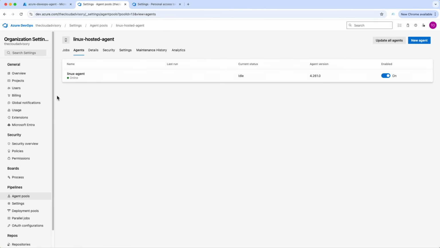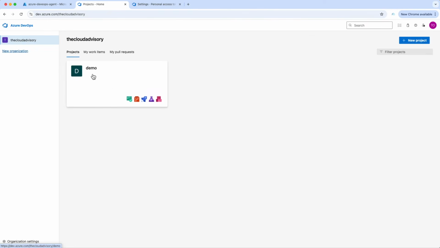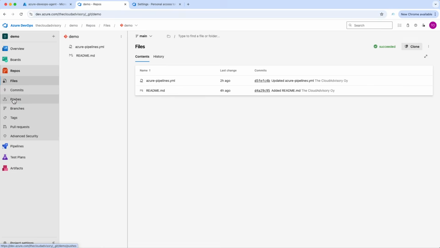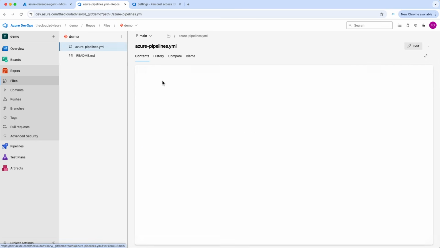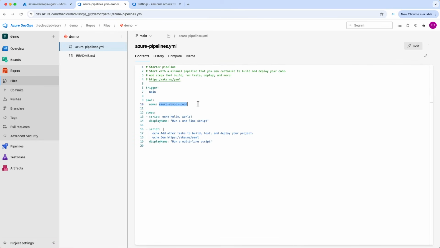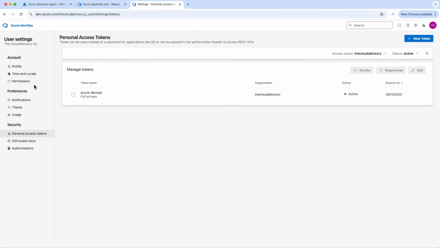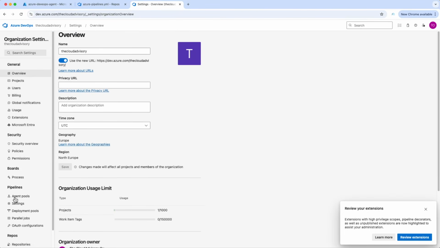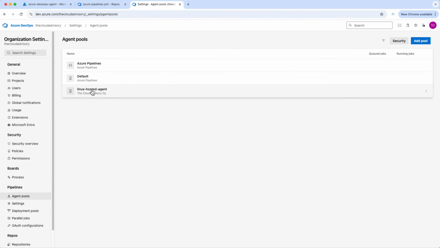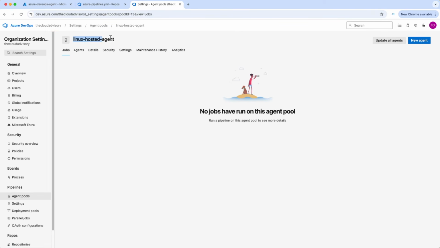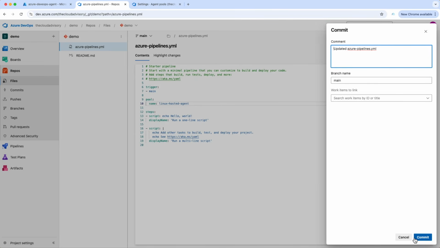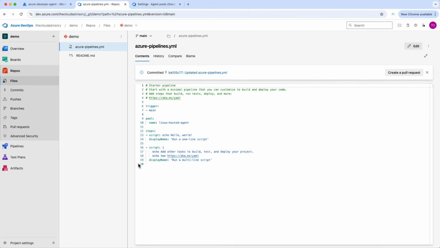Now we can do a small test. Let's go to our organization, go to the project, and here is my sample repository, and we have the Azure pipeline YAML, and here we need to change the pool name. So let's go back and copy the exact pool name. Go to the organization settings, agent pool, Linux hosted agent. Let me copy this. Let's go to the pipeline, edit, commit the change. Now this pipeline will work.